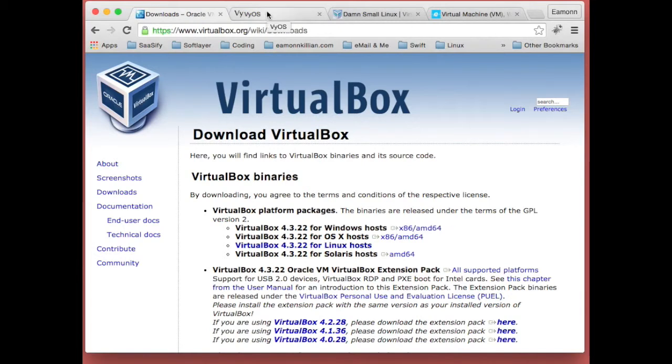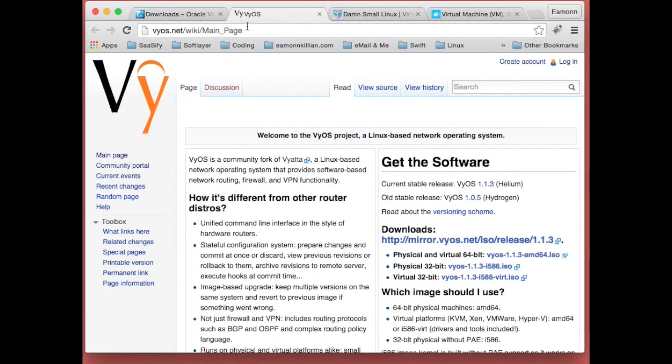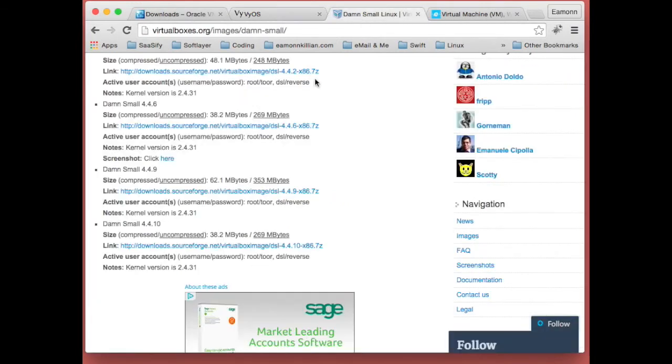Next, you're going to need VyOS, which you get from this address. To get the software, you will need to pick the virtual 32-bit VyOS image here, the ISO here. So next, you'll need Damn Small Linux if you're going to follow this tutorial closely. Again, this is the address here. There's pre-built virtual boxes, and you can download Damn Small Linux 4.4.10 from this address here.